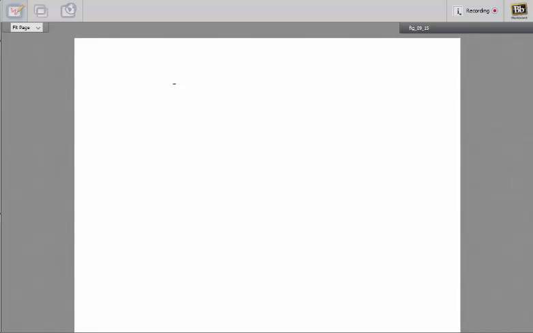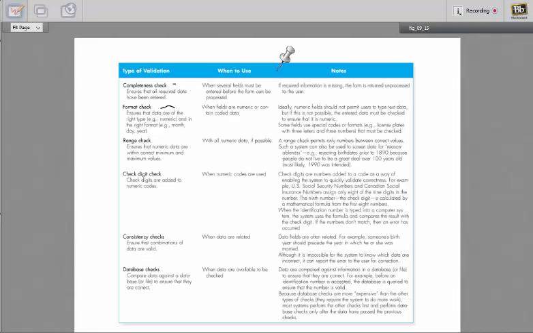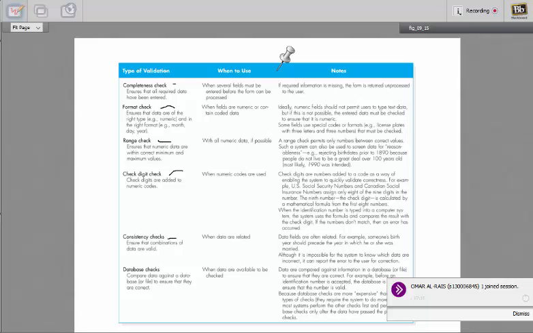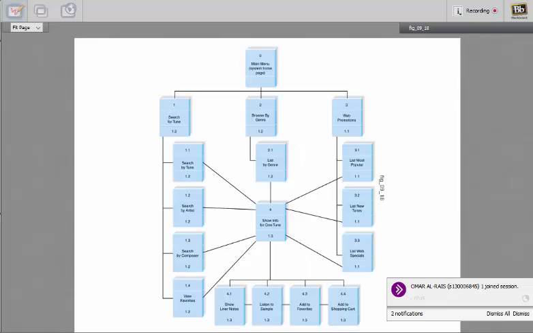When you want to validate how good your design is, you must check these types. So completeness check, so you see if everything is completed. Format check, how the formatting is, for example, your dates, your times, how are they formatted. Range check, sometimes you have a range of maybe age or something. Checking the digits, so how many digits. For example, a mobile phone could be 11 digits, 10 digits, different countries have different numbers of digits. Consistency check and the database check.